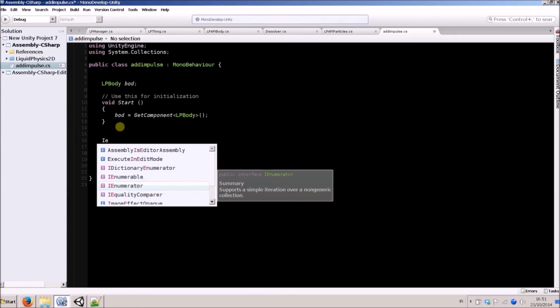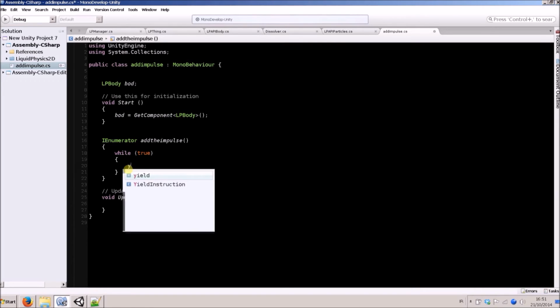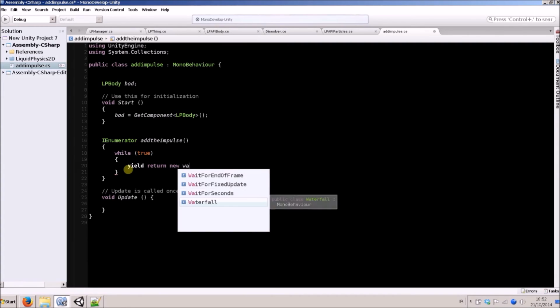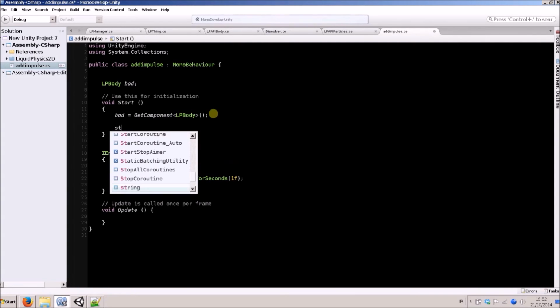So it's an IEnumerator, and we'll call it AddImpulse, and we'll just say while true. This will keep running forever. We'll say yield return new WaitForSeconds, and we'll just say 1 second. So this coroutine will run every second, and we'll just start it in the Start method.